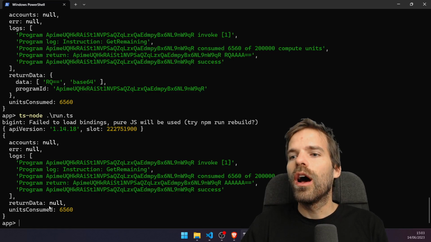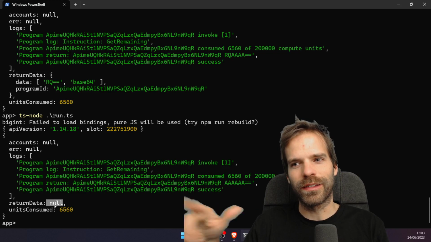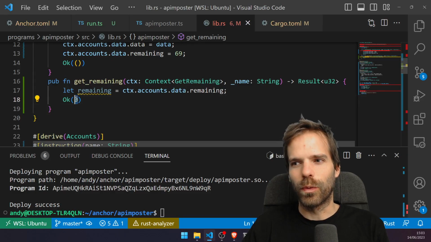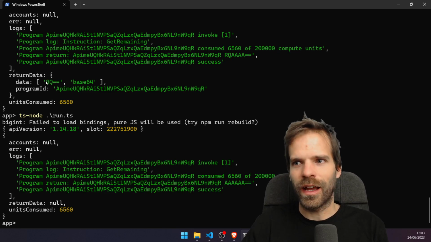Cool. Oh, wow. Now it gives me return data 0. That is strange. I would not have expected that. But maybe it interprets the 0 as not present. Okay, let's return 1 then. But yeah, I assume the RQ, that's the 69.